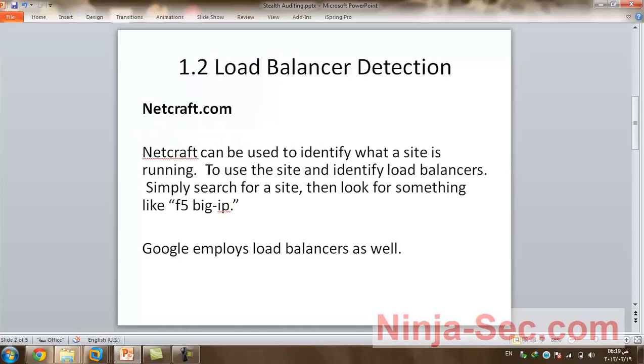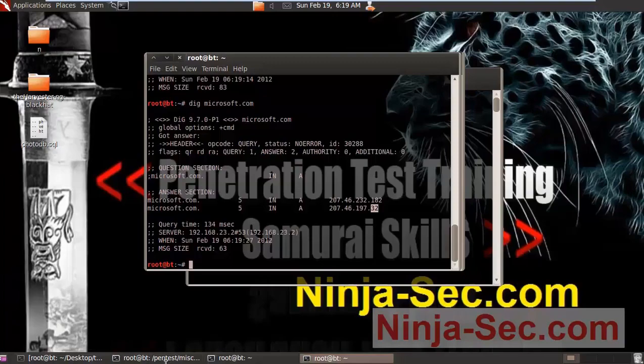We can also use netcraft.com. It can be used to identify what a site is running, and to identify a load balancer. Simply search for a site, then look for something like F5 BIG-IP. Let's try this.